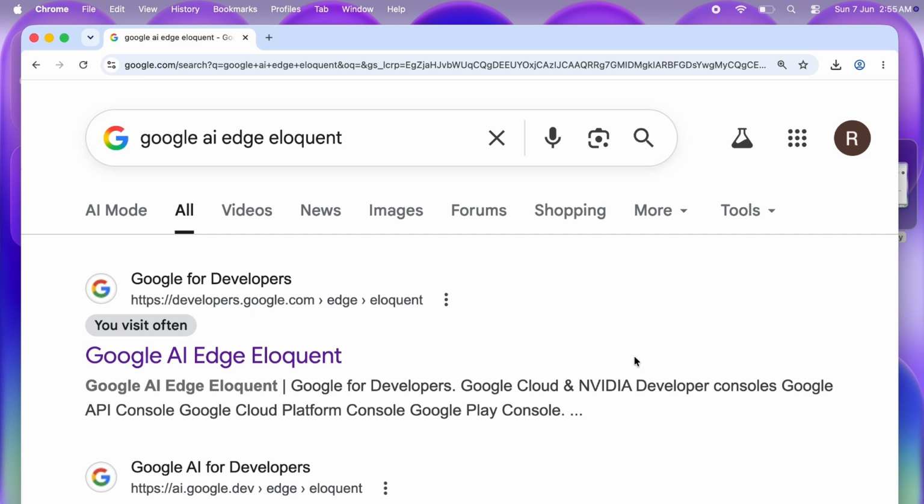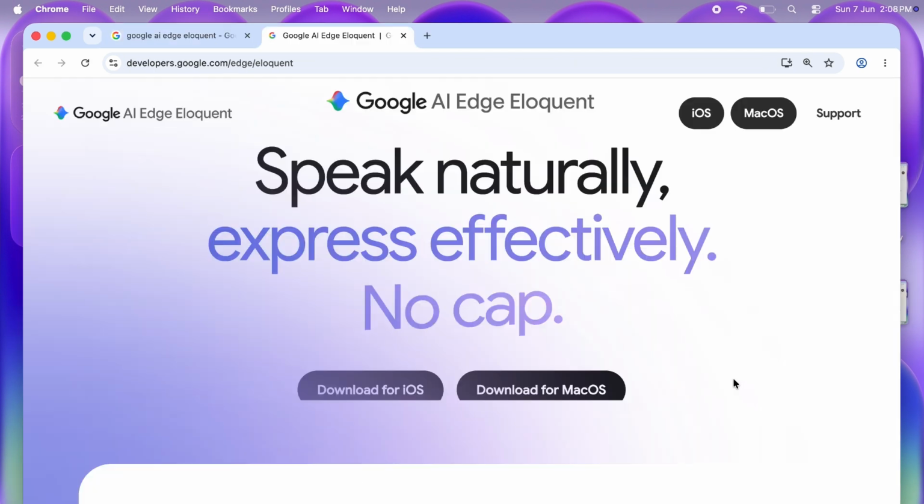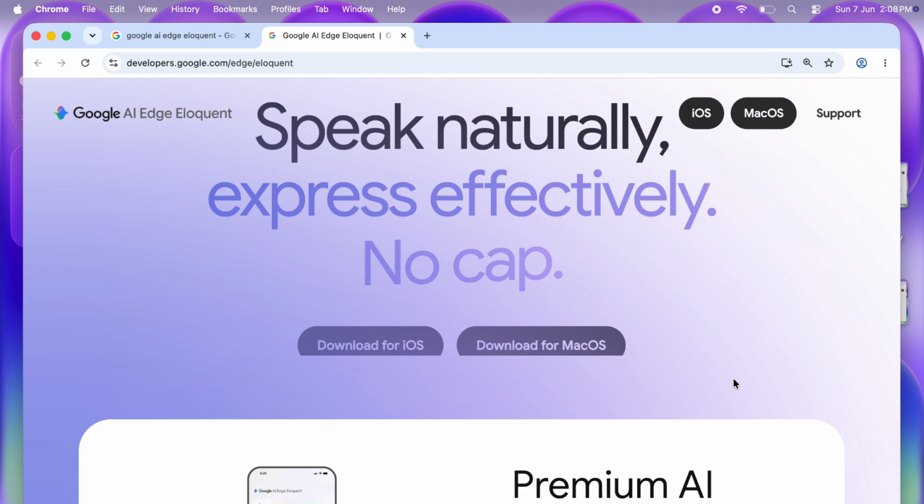In this video, I will be showing you how to install Google AI Edge Eloquent on Mac. So let's get started. To give you some context, what this Google AI Eloquent does, it's basically a text-to-speech dictation tool built right inside your system. And at the moment, it is available for iOS and Mac.